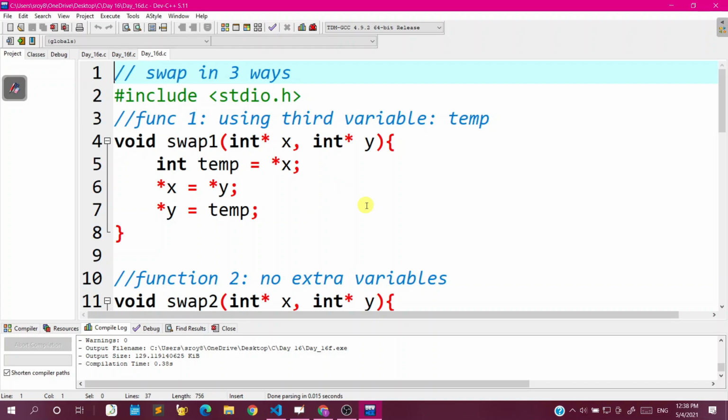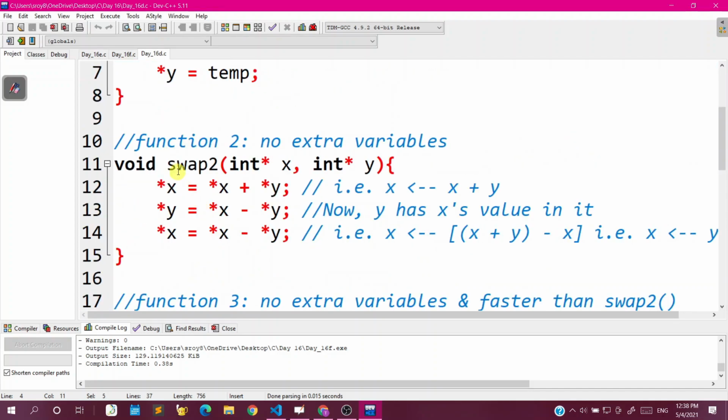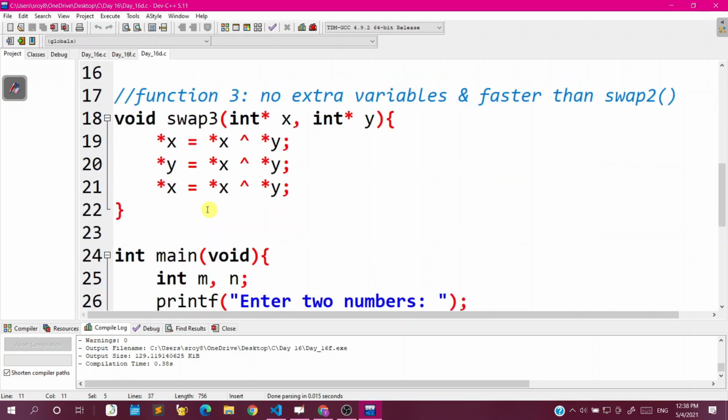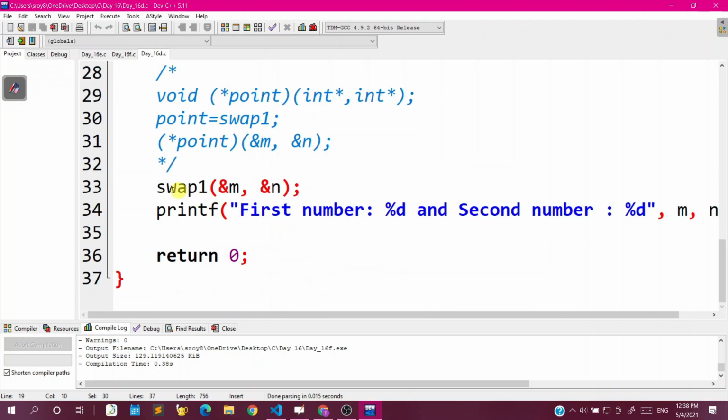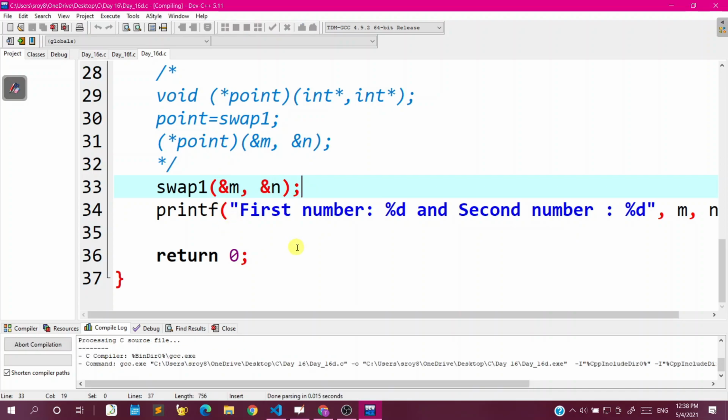We are trying to swap two numbers that the user gives us in three different ways. The first way is defined in the function swap1, the second way is defined in the function swap2, and the third way is defined in the function swap3. Whichever function you want, you can call that function and pass the arguments by reference, not by value. Remember. Let us try with swap1.